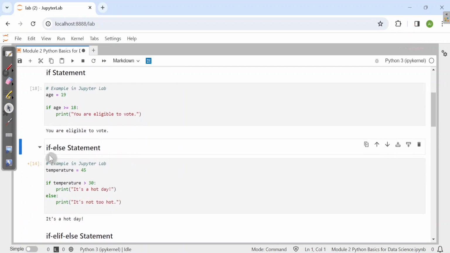Coming to the second type, the if else statement. In this we add an if with a condition, and if the condition fails, then the else statement will be executed. Here, if the temperature is 45, 45 is greater than 30, yes, this is true, so this condition is true and it will print it's a hot day. If you see here, it is printing it's a hot day.